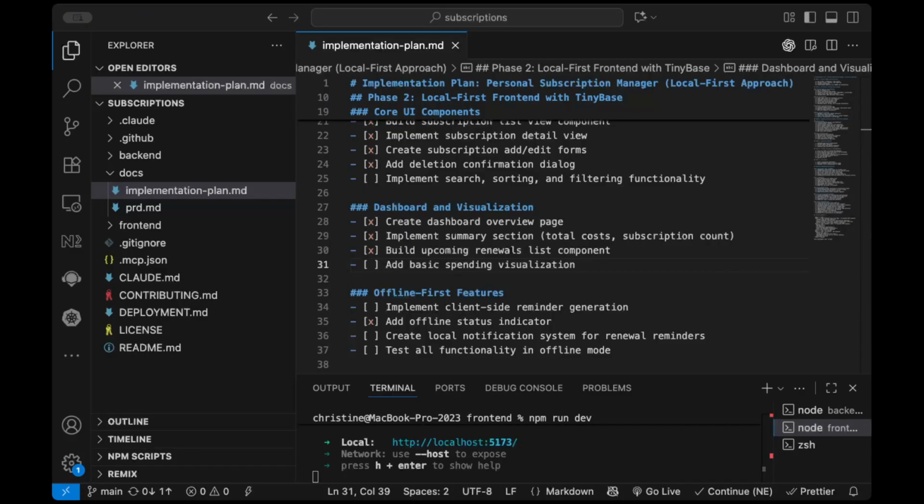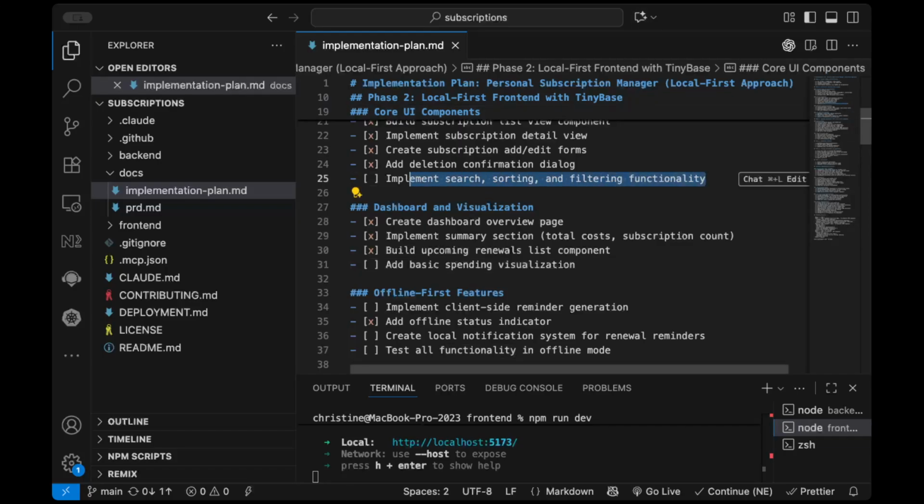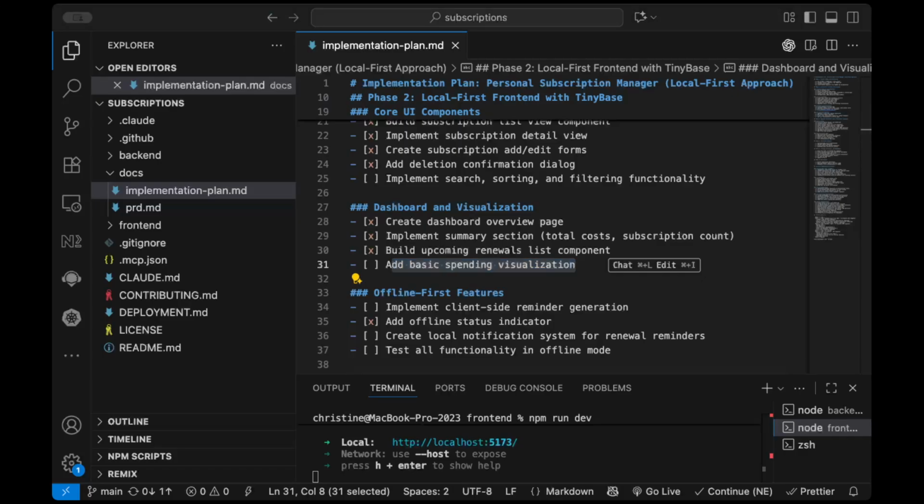Here's the code running. It's in VS Code and I have it up and running. When I last worked on this, I had put together an implementation plan, so I can probably just go in there and pick a couple of things to try out. I'll probably try a few features, like implementing search, sorting, and filtering functionality, and maybe add some basic spending visualization. I'm just going to make my changes on the front end portion of the app.